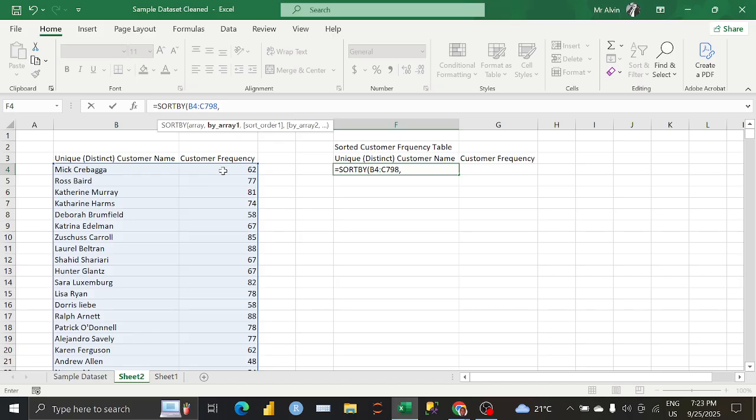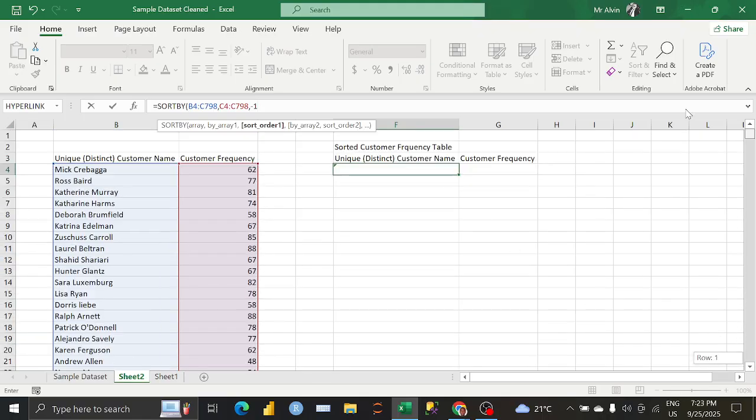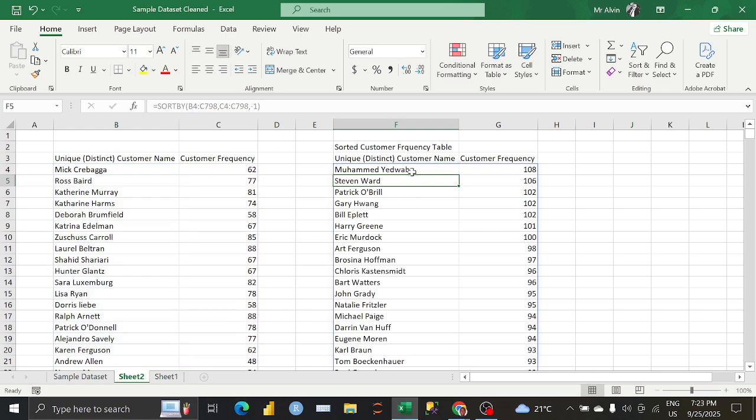Then by array, you can click here, Control Shift down. Then you can sort it in descending order. Then you can put multiple conditions. SORT only has one condition. SORTBY combines multiple conditions as well. So you can select that one, then I'm going to close bracket. Then you press enter. Voila.